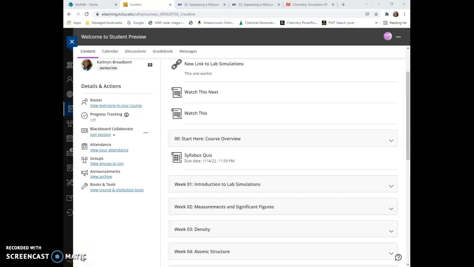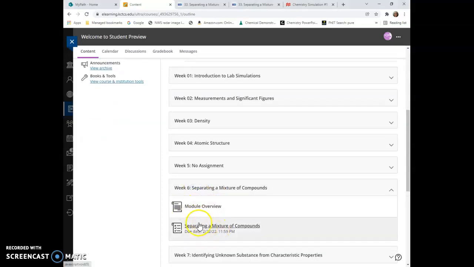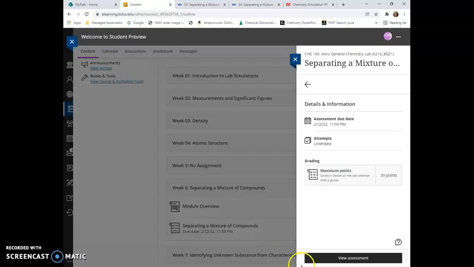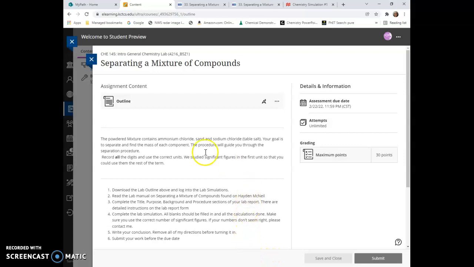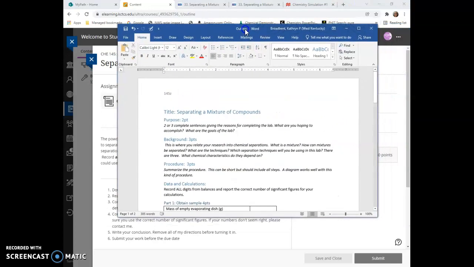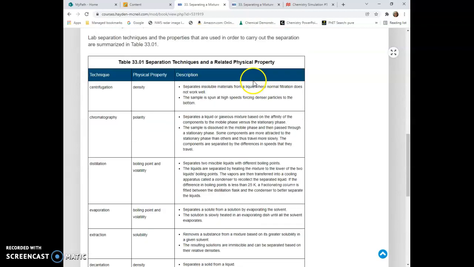So this week we'll be looking at separating a mixture. You come down here and click, and you'll see the module overview, and this is the assignment. View the assessment, and these are your instructions. You'll need to download this outline, and it will look like this. And then you'll need to go to your lab.